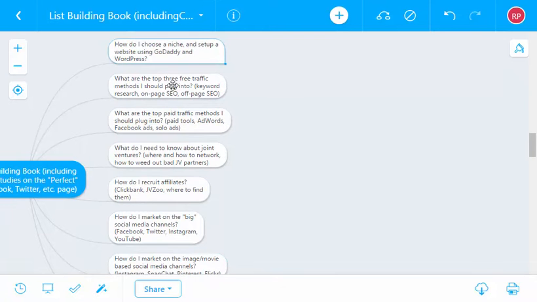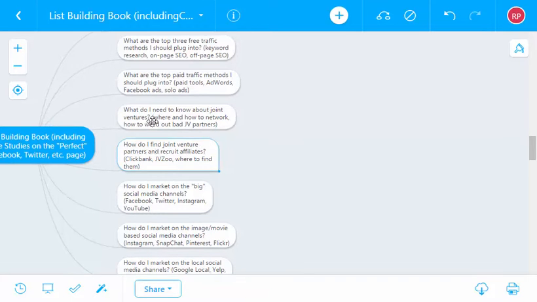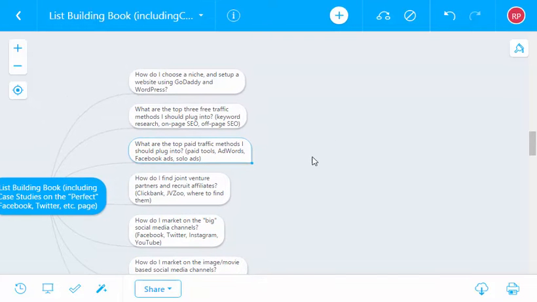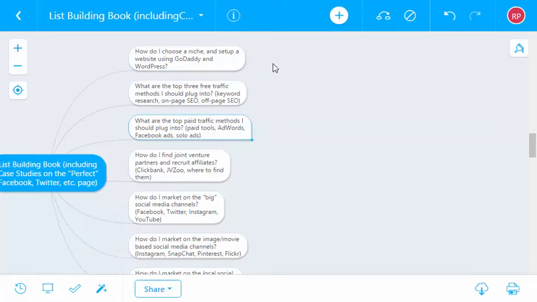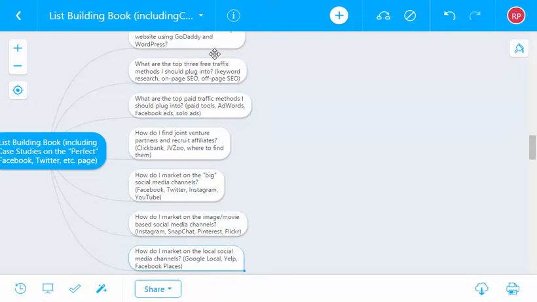Choose a niche. Top 3 traffic methods, top paid traffic methods, joint ventures. So I think the joint ventures are the weakest one, right? How do I find joint venture partners and recruit affiliates? There we go. So we have those 7 chapters of our book planned, and now we just need to make one more pass and figure out if we're satisfied with this exact order. So niche, free traffic, paid traffic, JV partners and affiliates, social media.